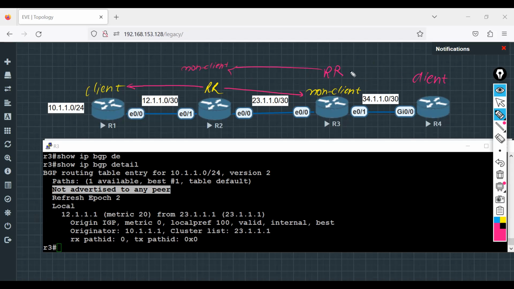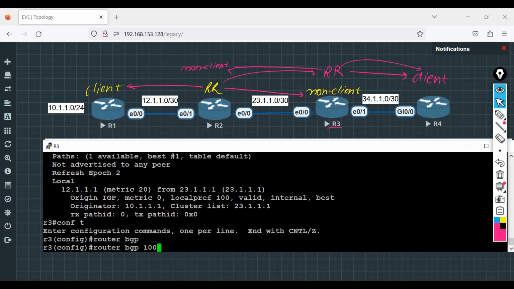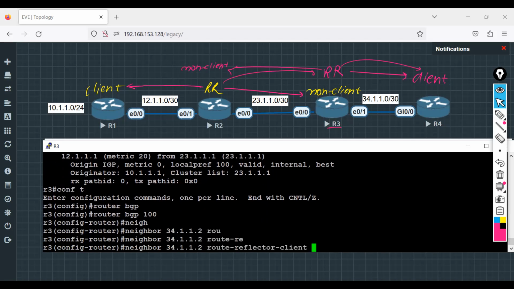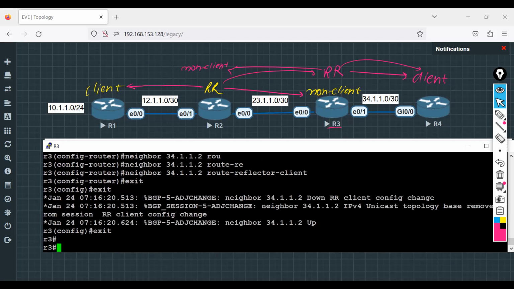Non-client. Non-client. R4 is what? Client, right? This time R3 will be receiving a prefix from RR, which can advertise to the next client. So let's see what we can do here. I'll go to R3 and I'll say router BGP 100 neighbor 34.1.1.1 route-reflector-client.